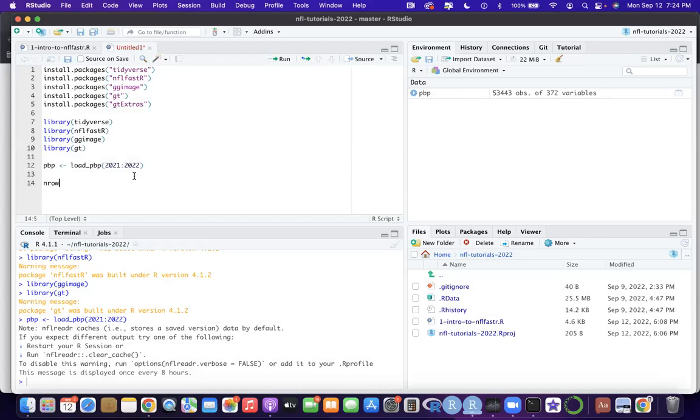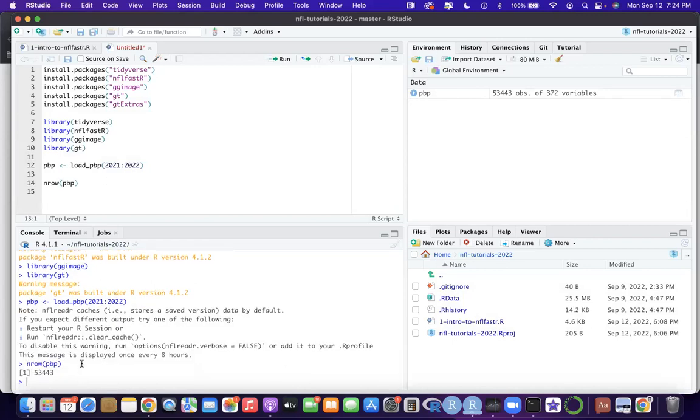Okay, so now one of the things you'll want to do is check how many rows are in your data set just to get a feel for it. We can do that with nrow, parentheses, play-by-play. And we can see there's 53,000 rows in it, which makes sense, right? It's every play from the 2021 NFL season, and so far we've only done week 1 of the 2022 season. So that seems about right for all the teams over the course of a year.